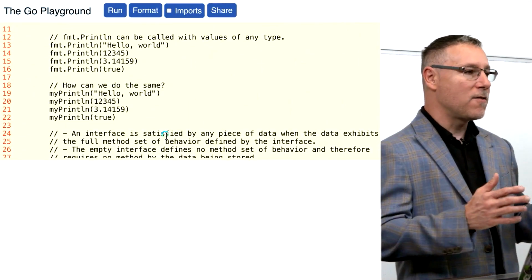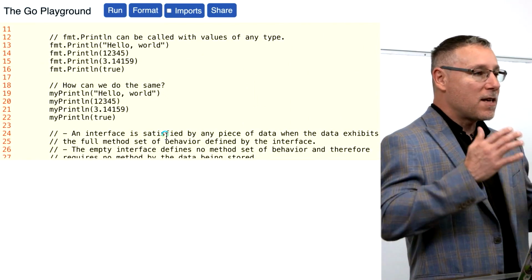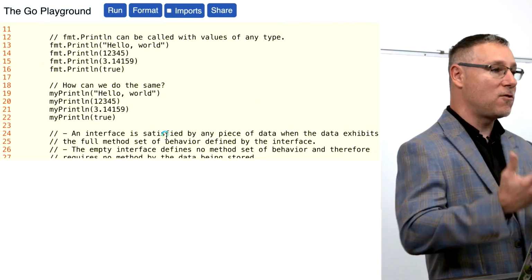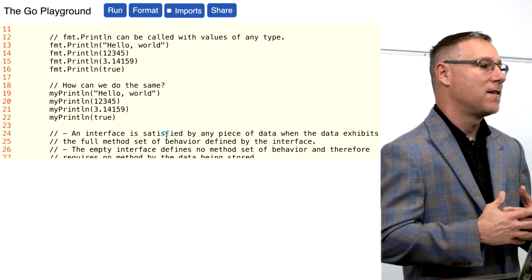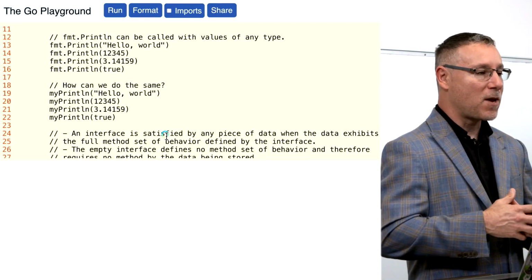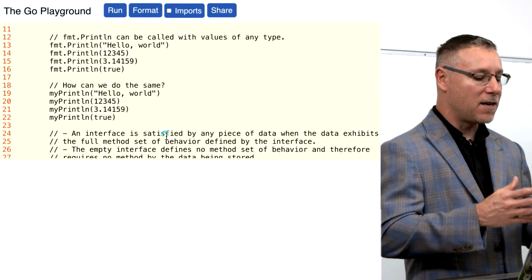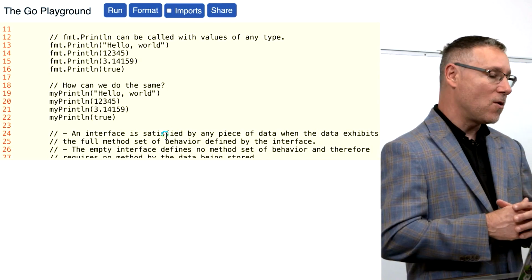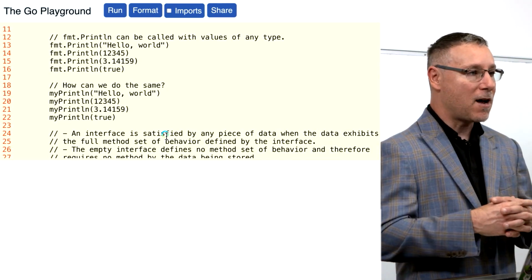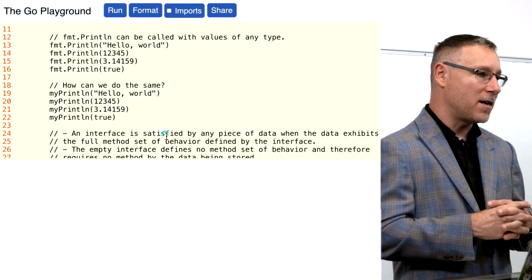So what you see here is that the print function is able to determine, and it uses reflection to determine, what type of data it's being passed in. And you can see, if I display between lines 13 and 16 a string, a numeric, a float, or a Boolean, that will print out, and print is smart enough to know how to do that.